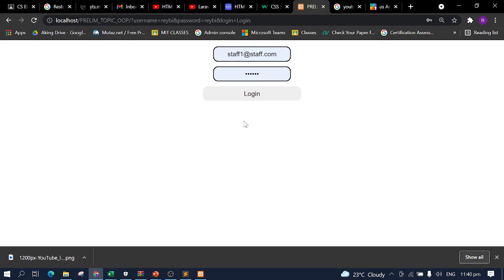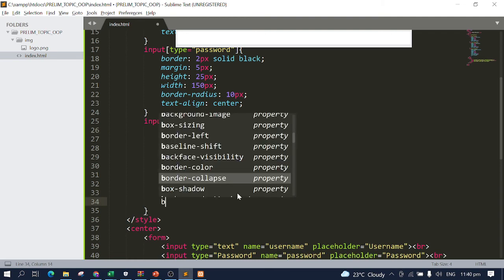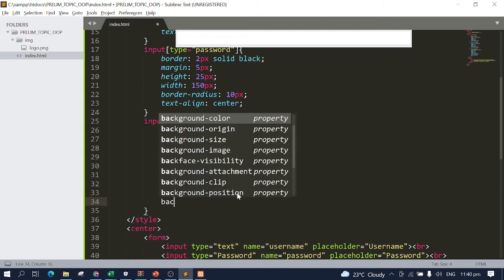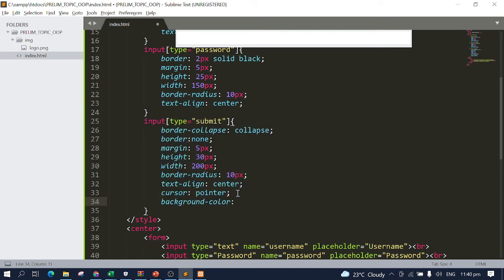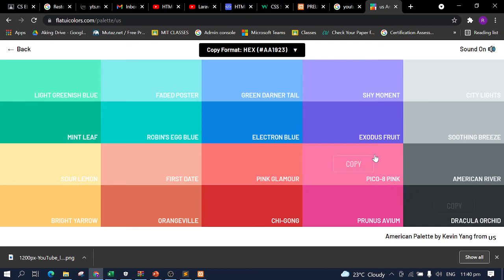Now karon, ilisan na to ang color sa button. So, butang na to dira background color. Background color. Mag-copy ra dayon ta diri sa reference. Copy na ko niya.